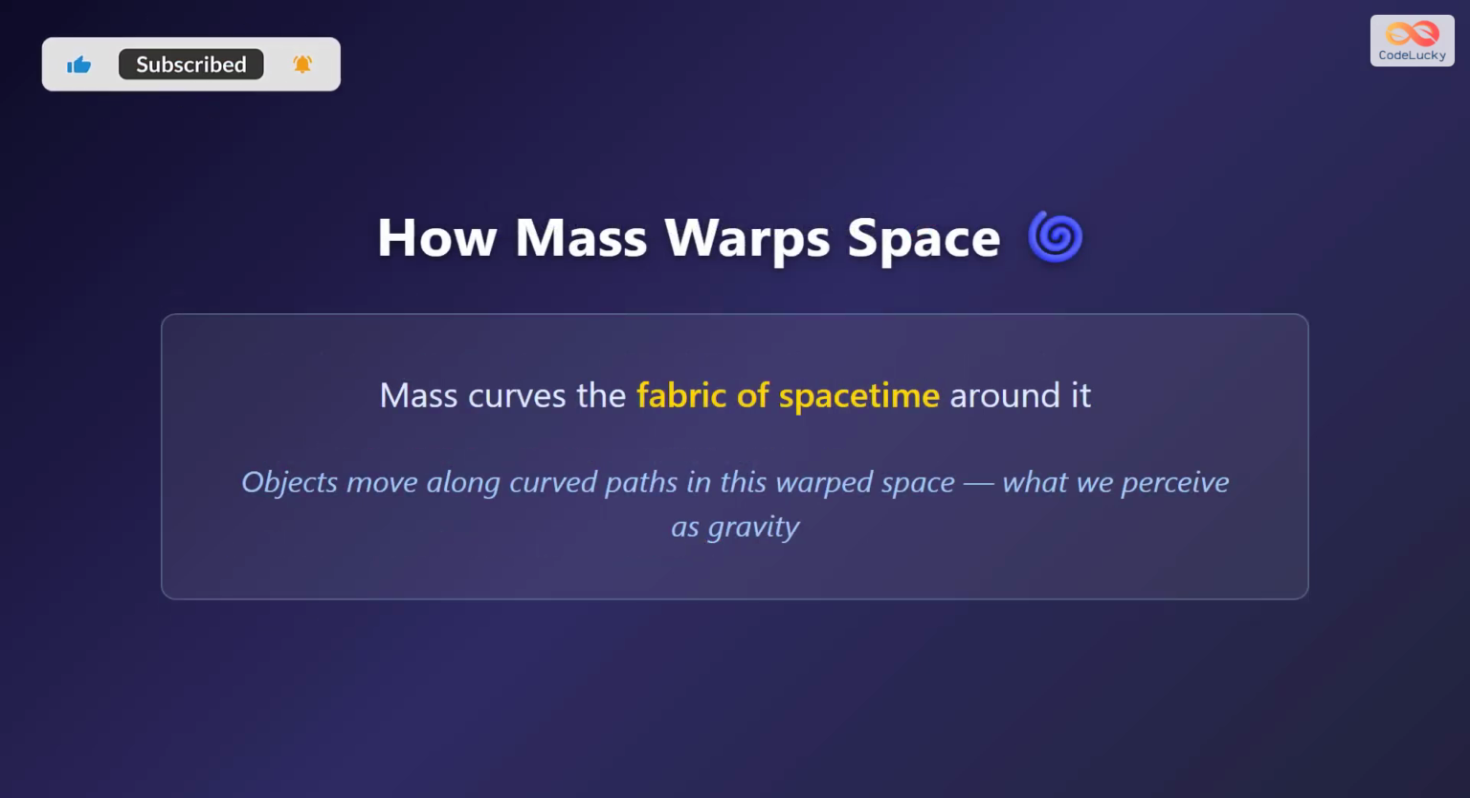Here's where things get really interesting. According to Einstein's theory of general relativity, mass doesn't just create a force field, it actually curves the fabric of spacetime itself. Imagine spacetime as a flexible sheet. When you place a massive object on it, the sheet bends and curves around that object. Other objects then move along these curves in spacetime, and what we perceive as the force of gravity is actually objects following the curved paths created by this warping of space. This is a profound insight. Gravity isn't just a force, it's the geometry of spacetime itself.